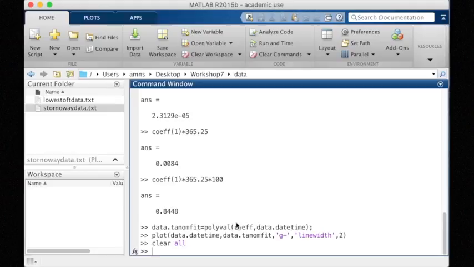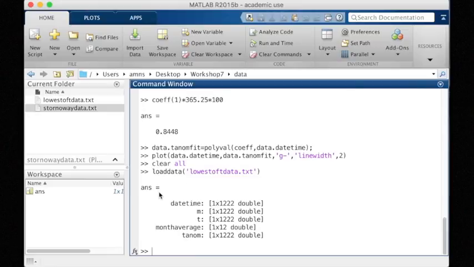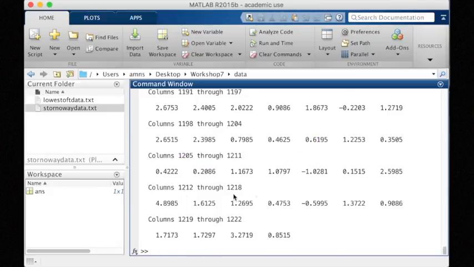If we save that, and then clear all, and then I'm going to do a load data, and then I'm just going to do a quick test of this. So I've loaded the data, and then if I say ans.t anom, you can see that we've got numbers all the way through to the end. I can then repeat the plotting and the calculation of the rate of sea level rise using this data.